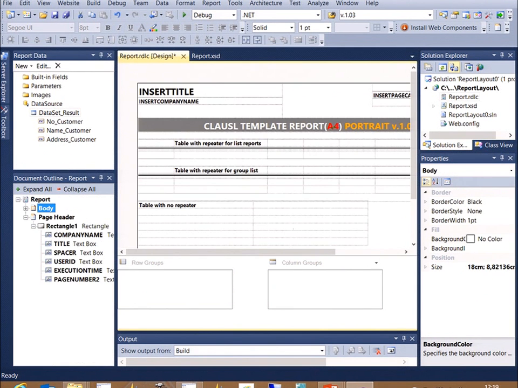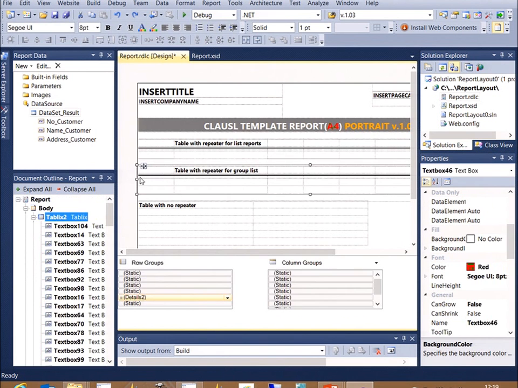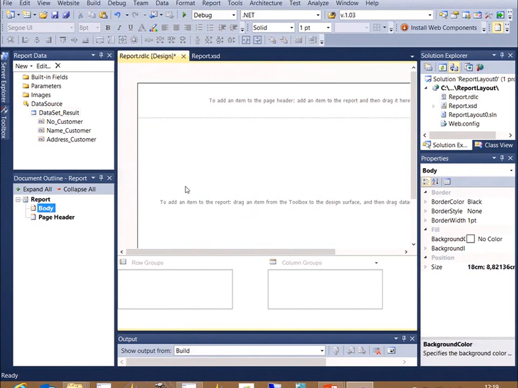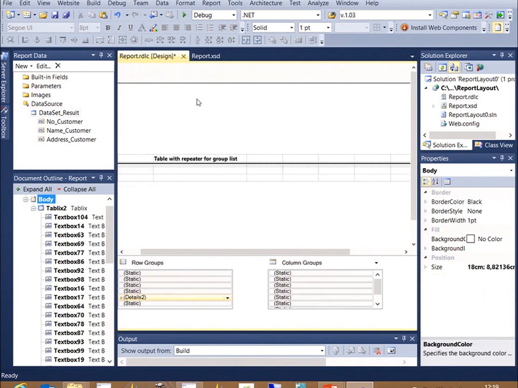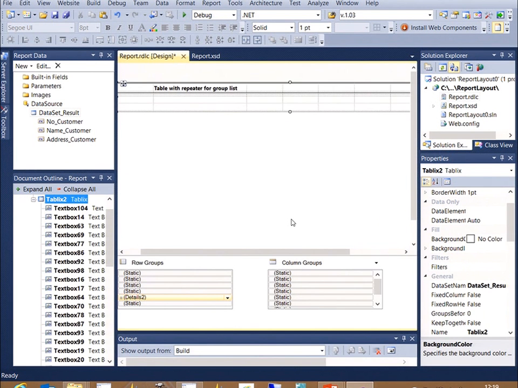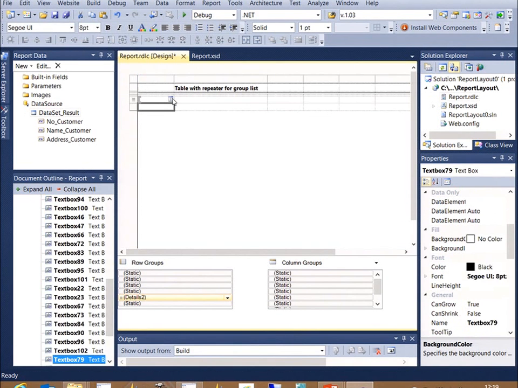So let's do this another way then, because I'm not going to use this way of doing the report now. I'm going to use this guy here, for example. So I'll take this one and just hit delete. No page header. And then insert, paste. Put this up like this. Now, what do I need to do? I need to put in a new group.